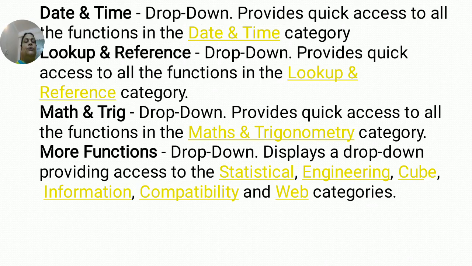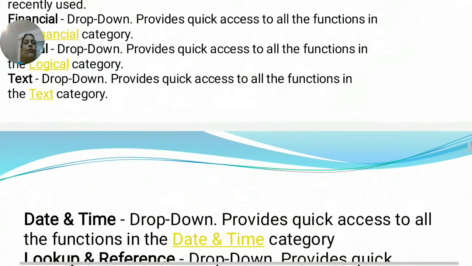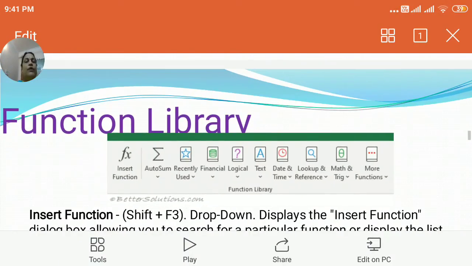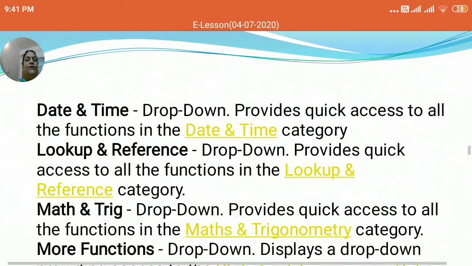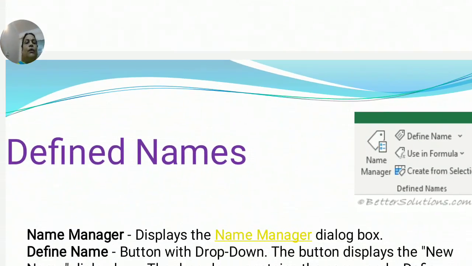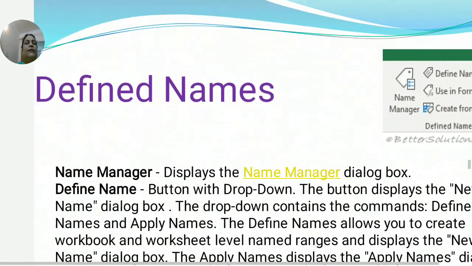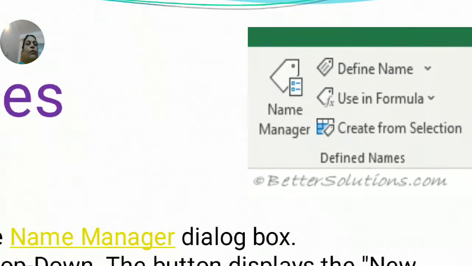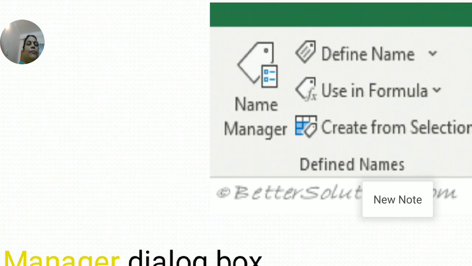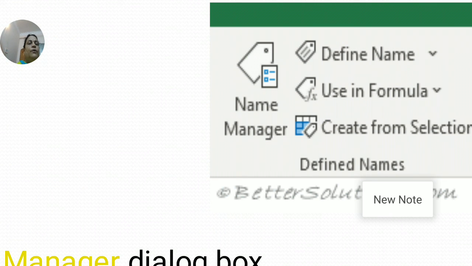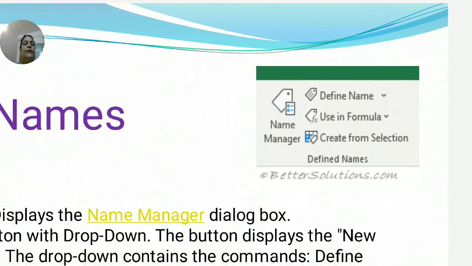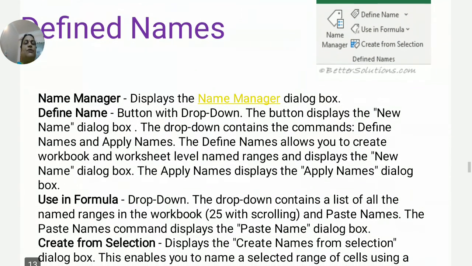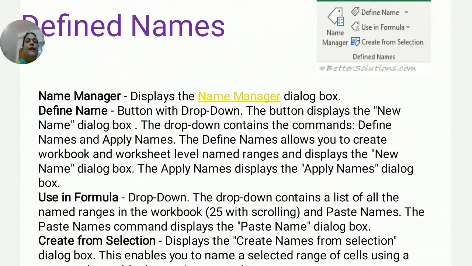Okay, so students, these are the commands of the function library group of the Excel sheet. Now let us come to the next group, the defined names group. Under the defined names group, the commands are name manager, define name, use in formula, create from selection. Let us see the functions of each and every command in the defined names group.